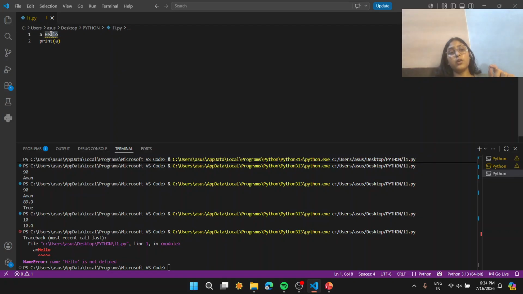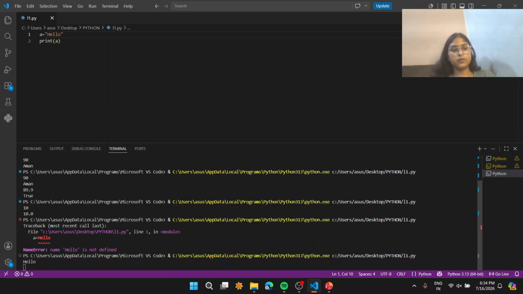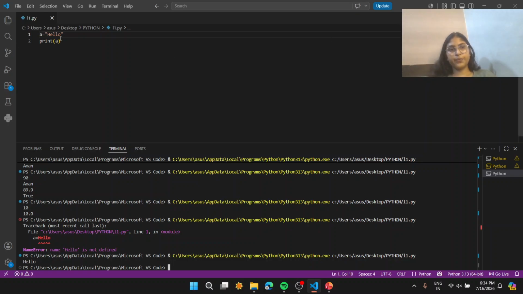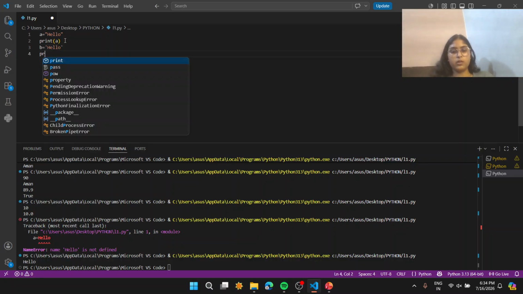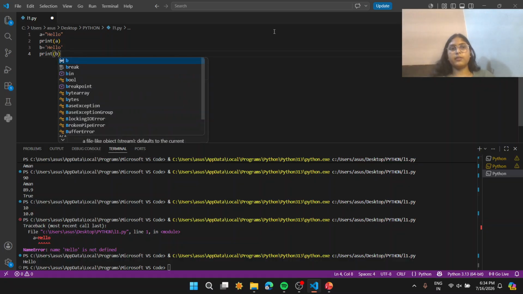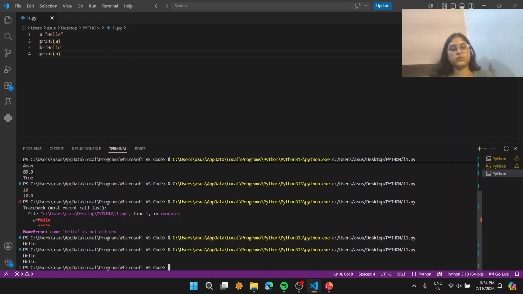If we want to print hello as it is, we have to put it in double quotations like this: print hello. You can put single quotations also, there is no issue, but it should be a quotation mark, and print. Now Python understands very well that it is text. We want to write hello. This is a text, Python can understand it.